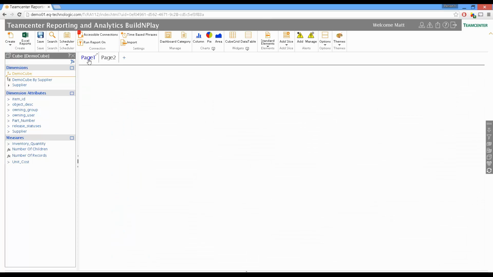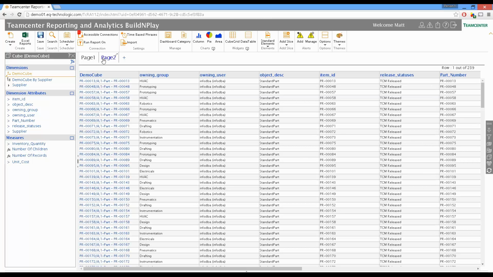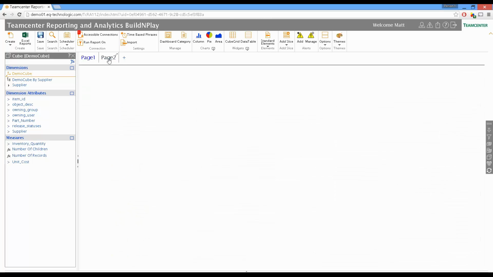So what I'll do is, now we have our base cube and the data that we want to show, we now want to start visualizing that in perhaps more of a dashboard type way. Now, the way this new version of TCRA works is it all works on widgets, and all these widgets can be found along the top tool panel of the report builder screen just up here.